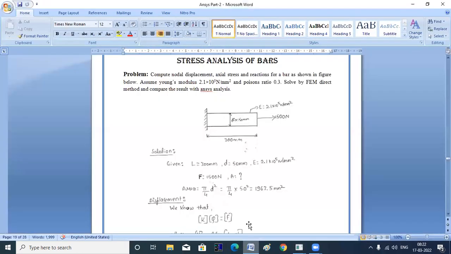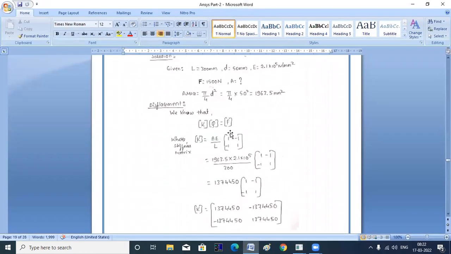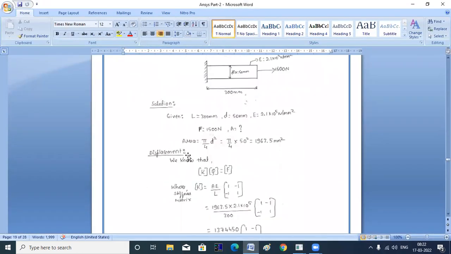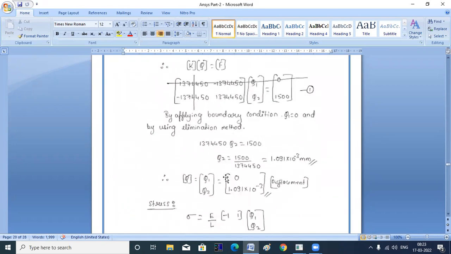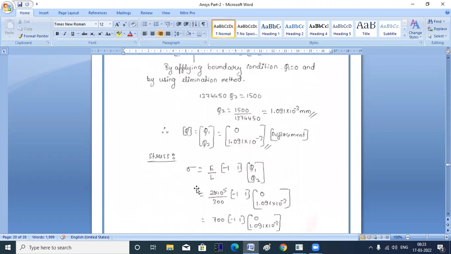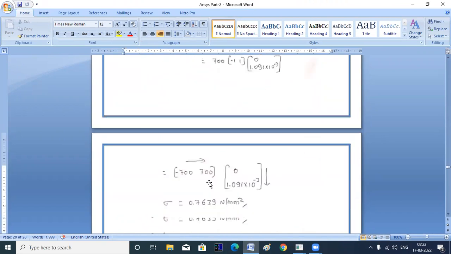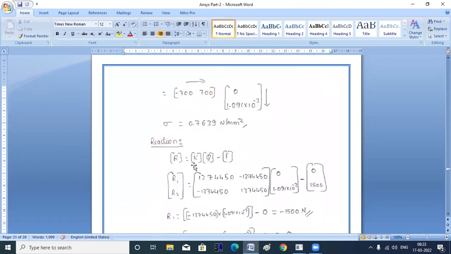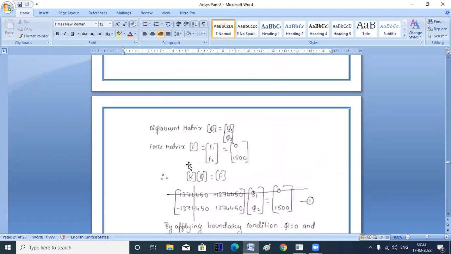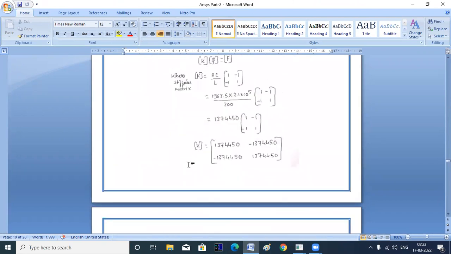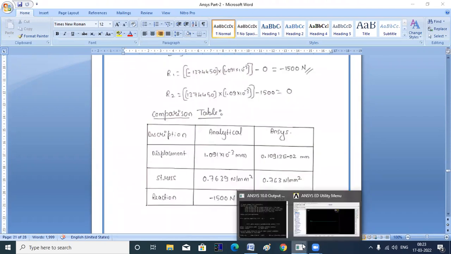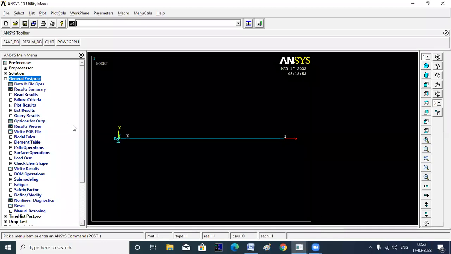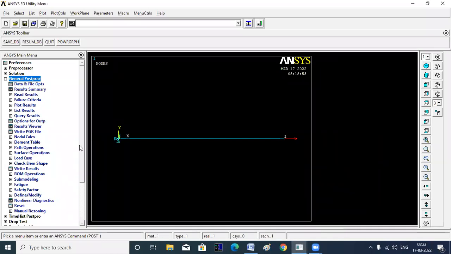Now, here what you have to calculate? You have to calculate the displacement. Then you have to calculate the stress, and then you have to calculate the reaction. So we need these three things. So you have to see where are these three things. Okay. What you have to do? Once you go to element table, define table, ls1, if you finish that, what you have to do?